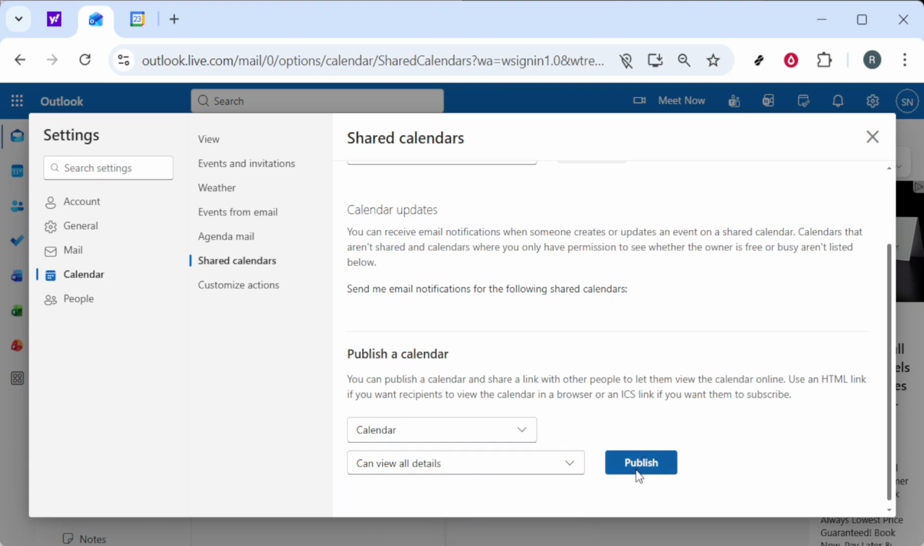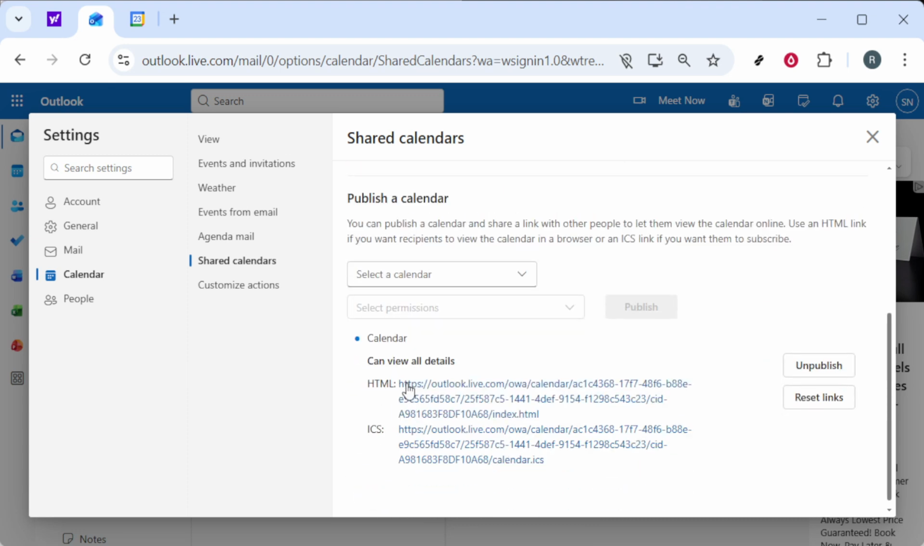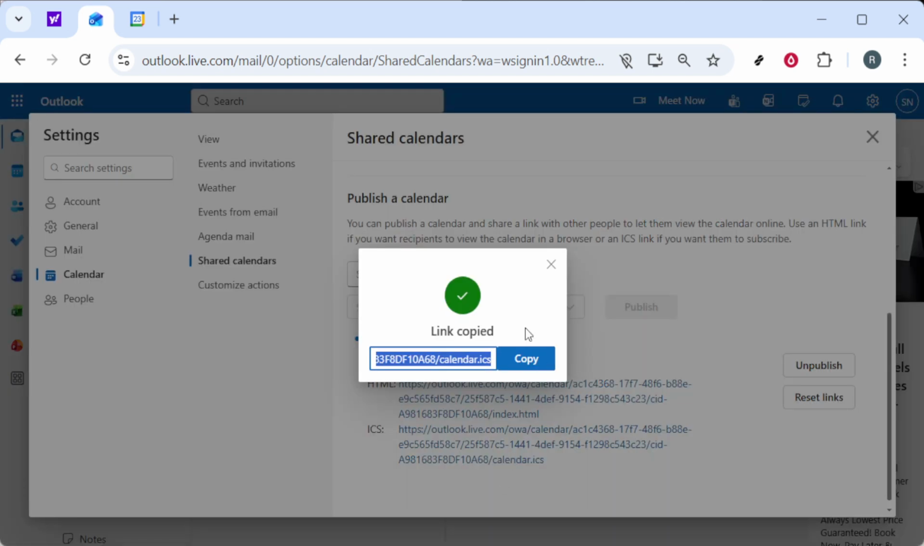Outlook will generate two links, HTML and ICS. You want the ICS link. The ICS address is a special feed that Google Calendar can subscribe to. Click the ICS option, then choose Copy Link to copy it to your clipboard.